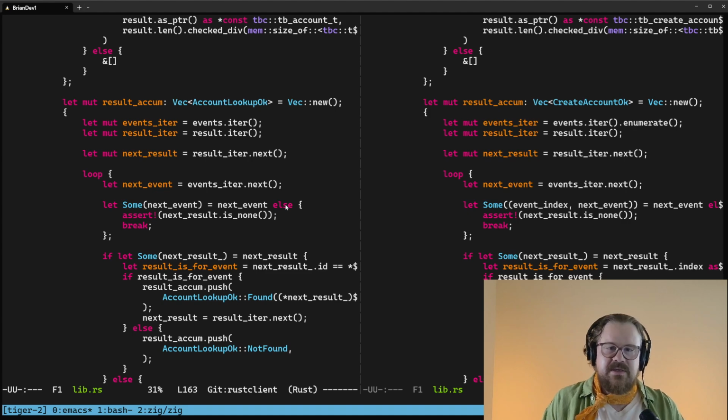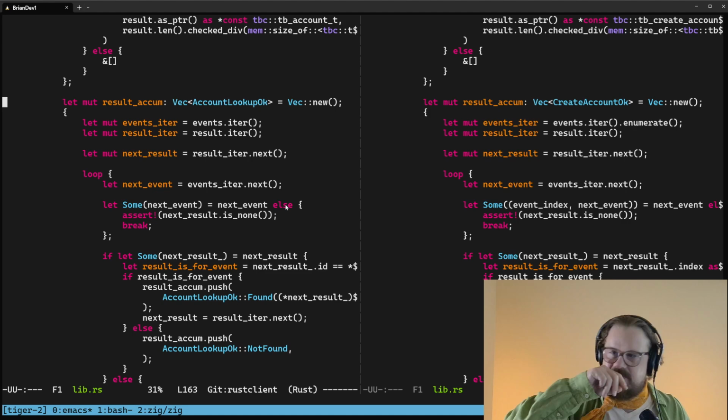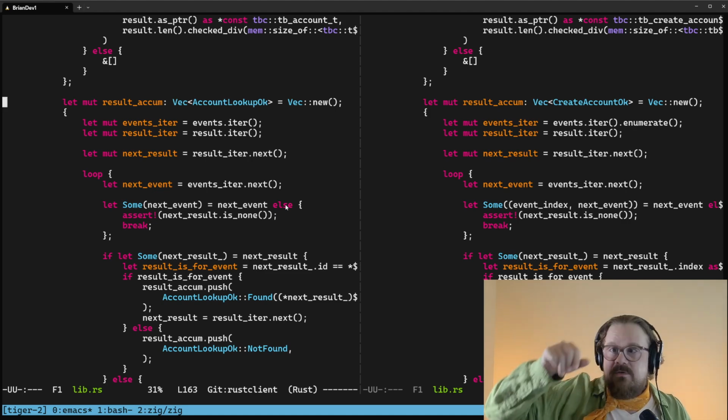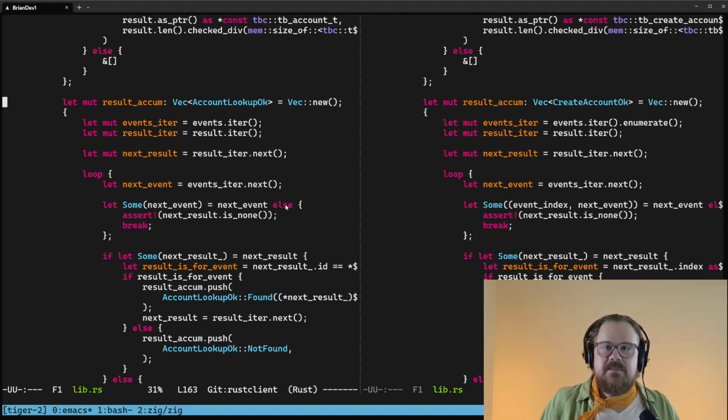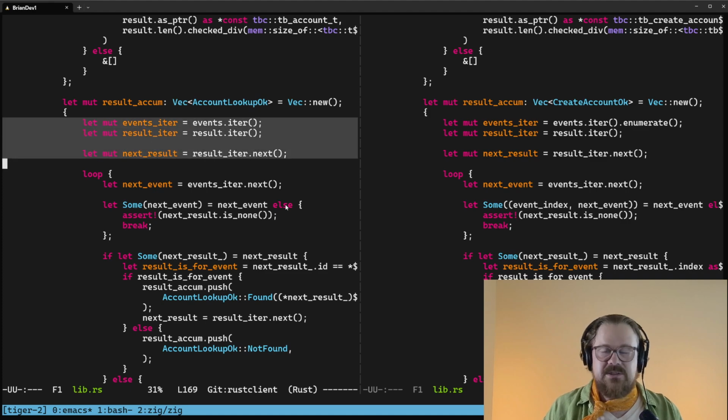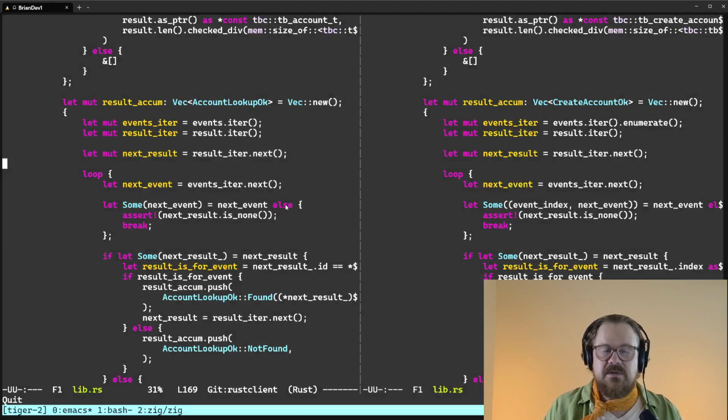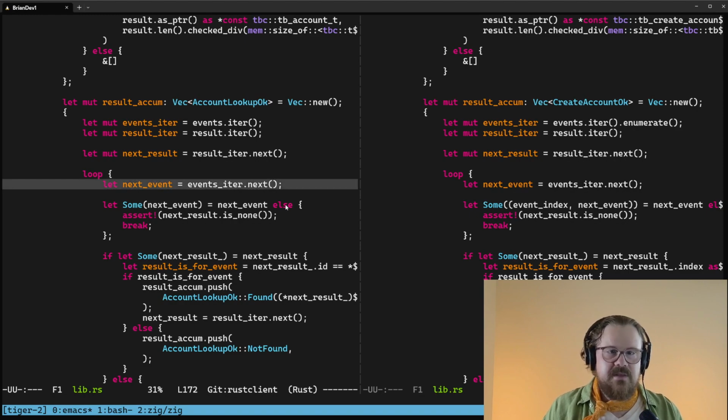And the iteration there is basically the same. The iteration logic is the same. We're going to be iterating over all the input events, and then we're going to be iterating over the results. And sometimes we're going to be interpreting empty results. But the interpretation of those empty results is different per event type. So this logic all looks the same. We're just setting up iterators and starting the iteration for the results. Every time through the loop, we pull the next event.